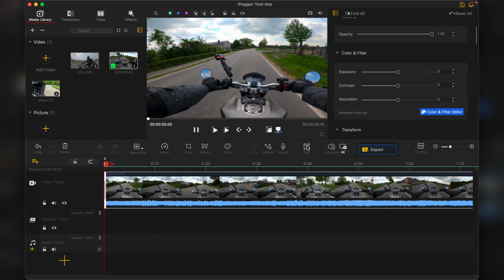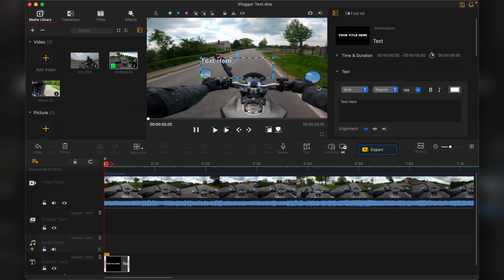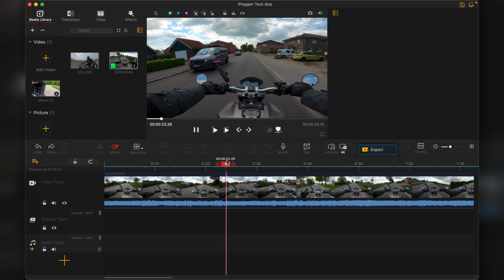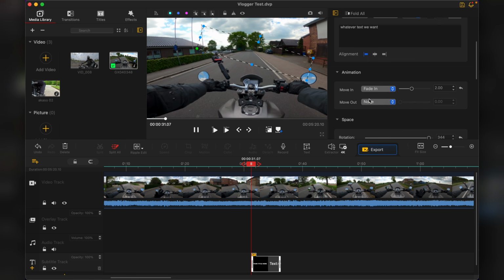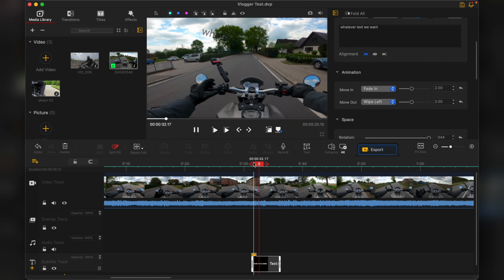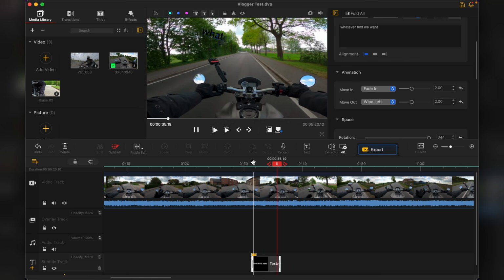The last thing we can do here is to add text to our video, either by just picking where you want the text to go, hit the text icon, type in whatever text we want, choose the font, choose the size, resize the text box, rotate it, move it around, change the color of the writing, even add some animations. So let's say we want that one to fade in and wipe left. Text fades in, wipes off to the left.